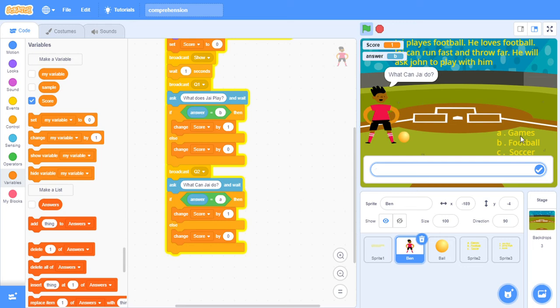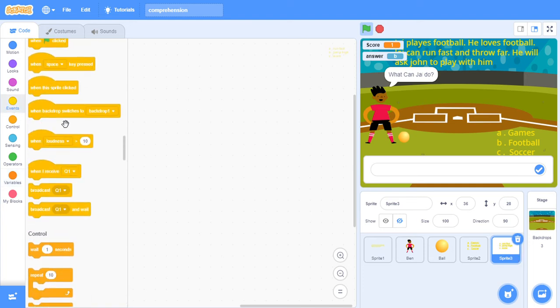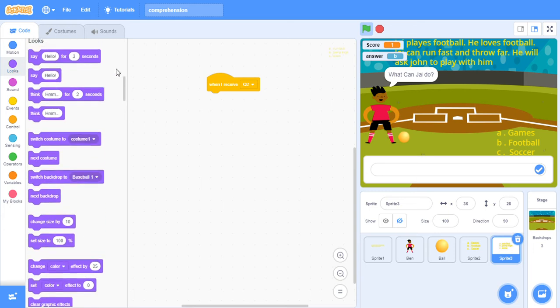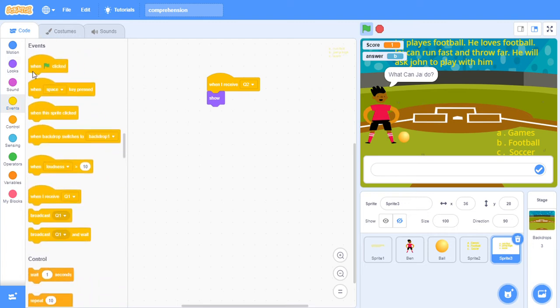Okay. Now the first question options are still visible, but the question is the second question. That means when I broadcasted Q2, I should do something with the options sprites. Okay, let's go there and do. So this is the second question options. This should be visible when the Q2 message is received. So when I receive Q2, you just need to show this. Good. And at the same time, in the beginning of the game, it should not be shown.